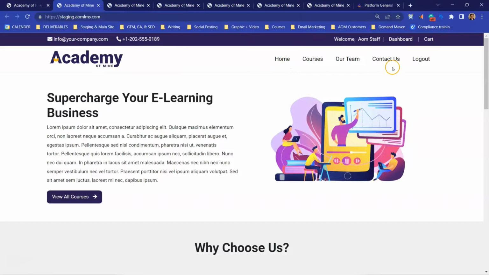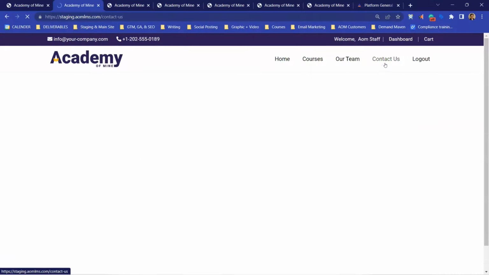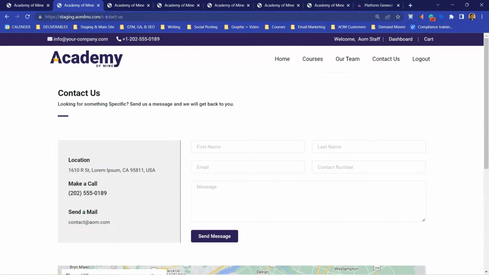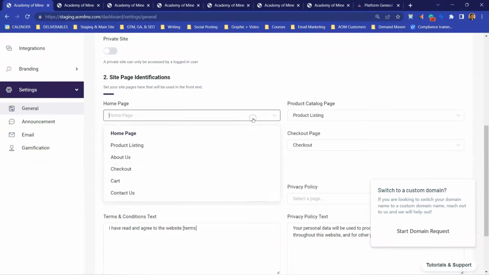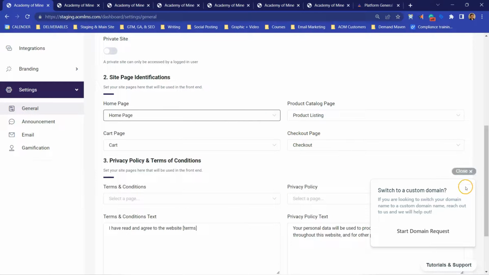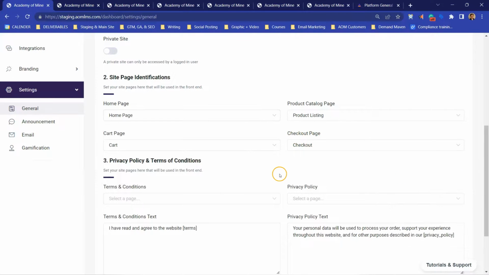So the site page identification lets you choose the designation, or the destination, sorry, of each of these pages. And all you have to do to change these, like I just did, is click the drop down and then click save. But if you want to learn more about the page builder and building and customizing pages and menus, I have a video that I'll put on the screen right now again.